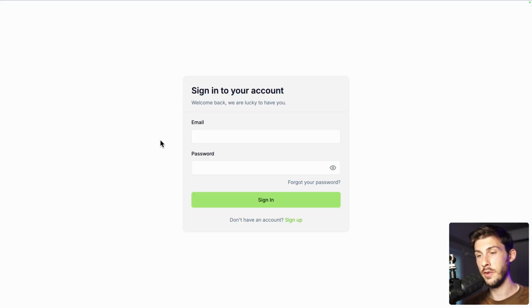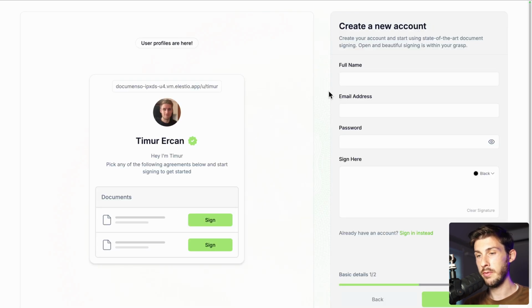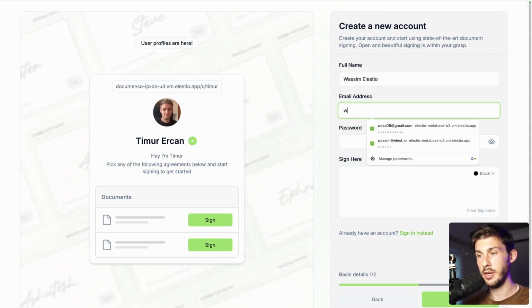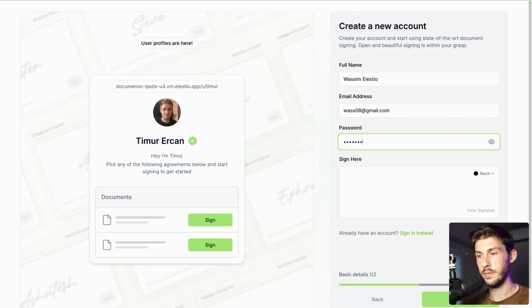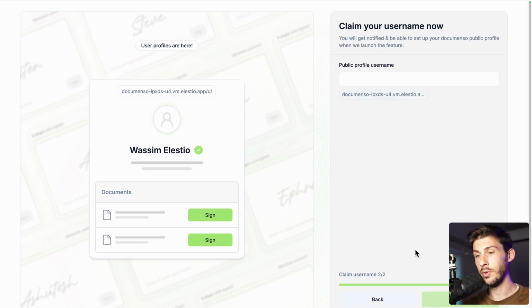Then, because it is the first time we open it, we need to create an account. Sign up. We arrive on this lovely UI. We enter our full name, our email address, a password, and we need to sign here. This way we won't have to draw our signature every time. Then next. And to create a portal link to all your signed documents, you need to enter a username. I will put Elestio and then complete.